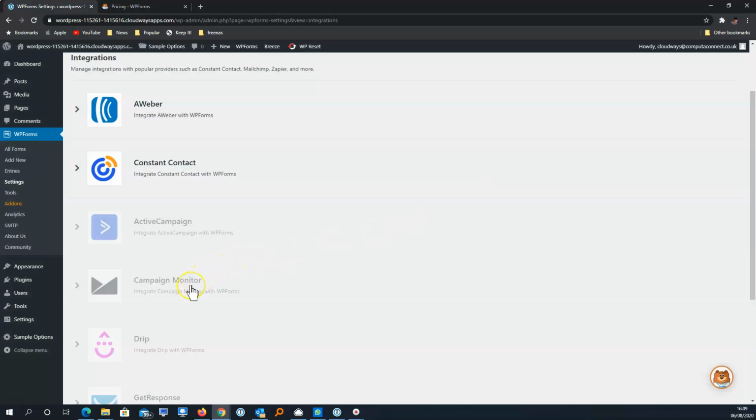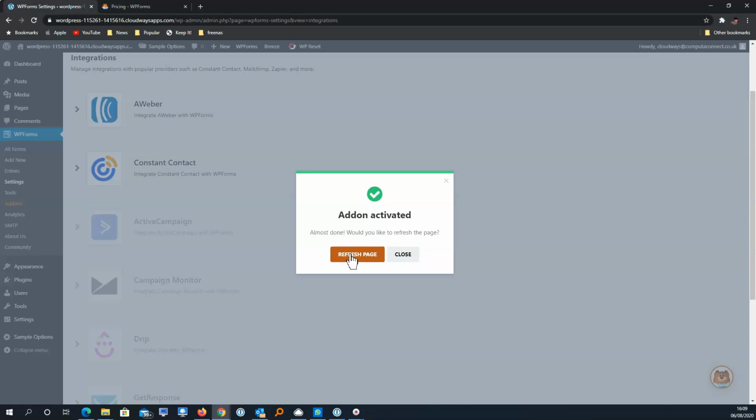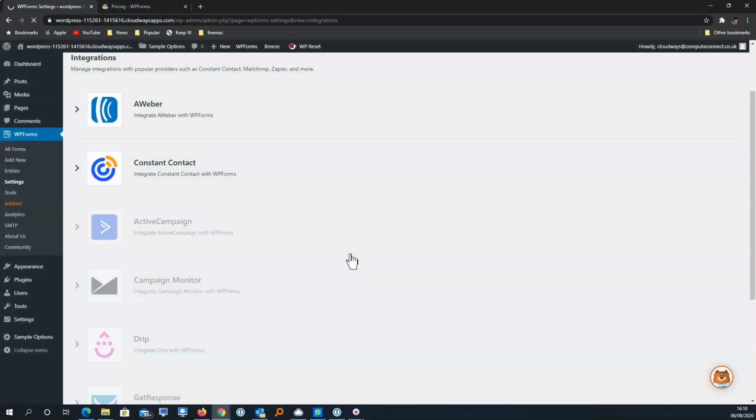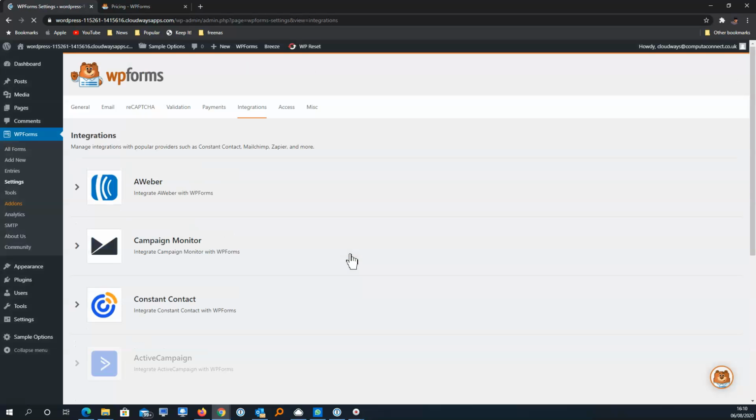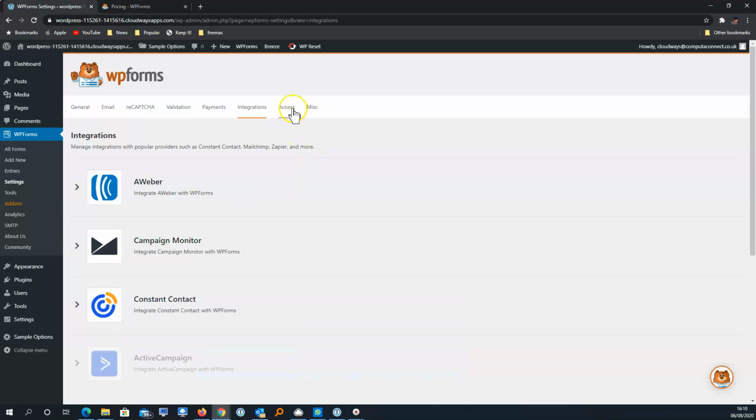But if you want to, say, add Campaign Monitor, you say yes, install and activate it, and I'll go off and install it. Just refresh the page. And then you just click on there and it'll allow you to add your account with your API key in order to use the Campaign Monitor form.